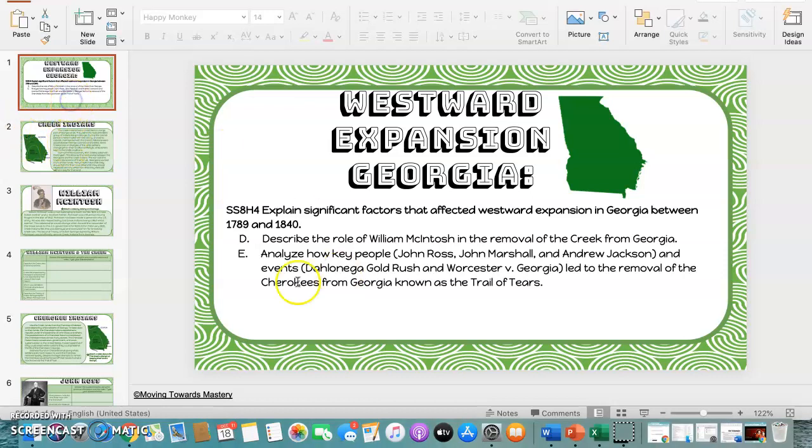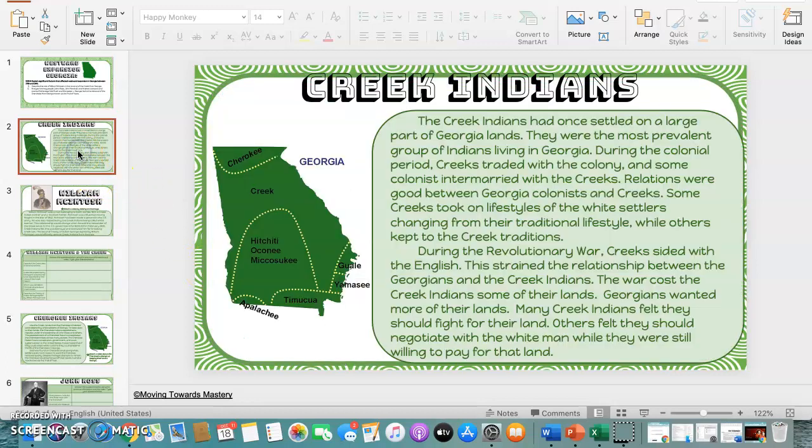You are going to go through the PowerPoint slide by slide, and it says Westward Expansion, Georgia. This is the last two elements of your standards before you take the unit test. So describe the role of William McIntosh in the removal of the Creeks from Georgia, and analyze how key people like John Ross, John Marshall, and Andrew Jackson, and the events like the Dahlonega Gold Rush and Worcester versus Georgia led to the removal of the Cherokees from Georgia, known as the Trail of Tears. And you will go through this slide by slide.